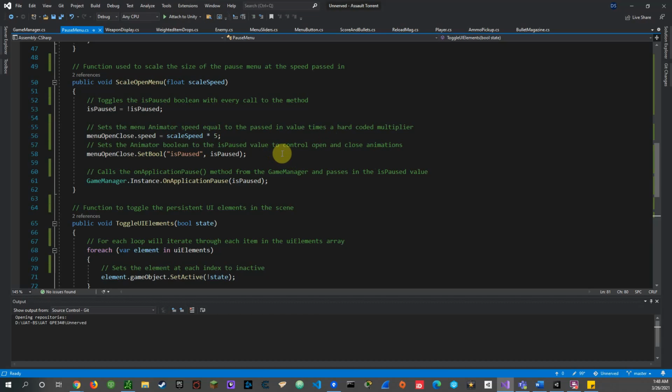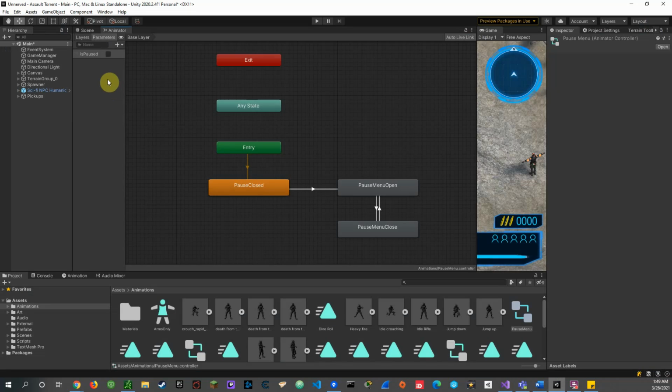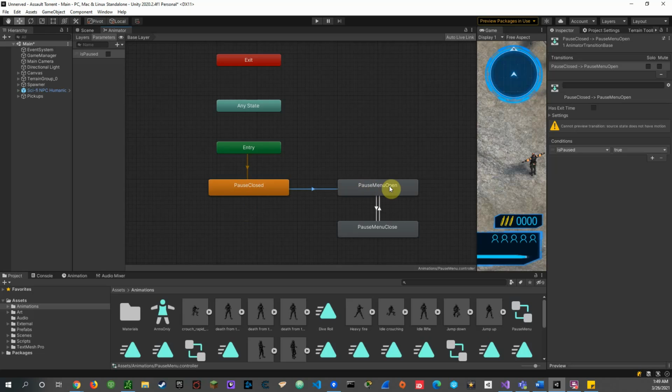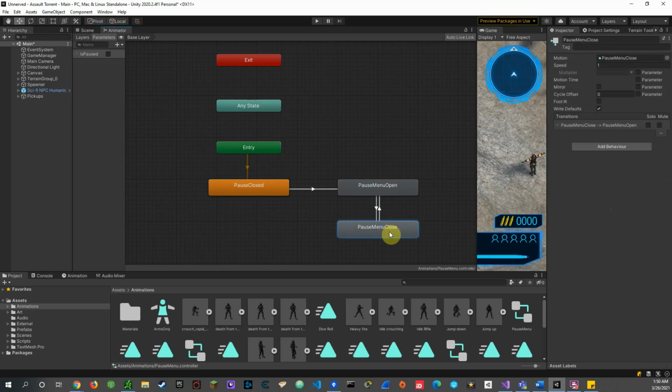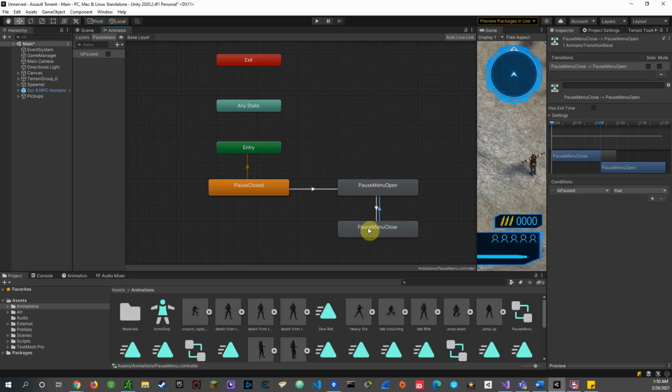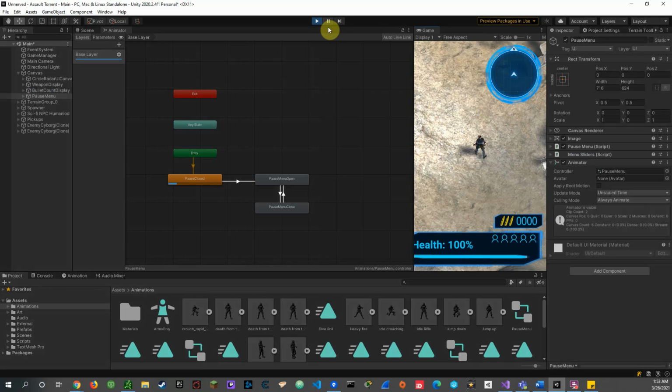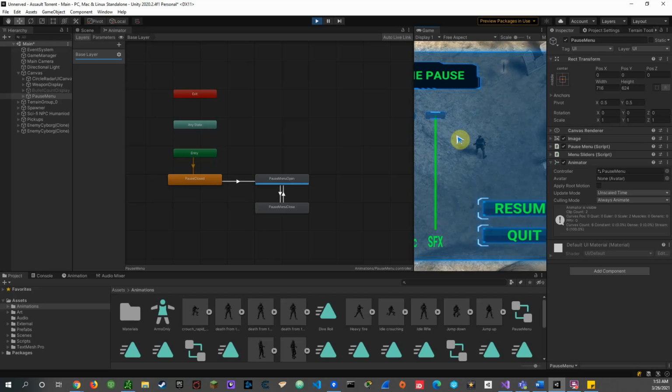On this line, I'm just setting the boolean for my animator, isPaused. And you can see my isPaused parameter here and my pause menu animator. For my entry, I just go to a static value that's saying pause is closed. From here, I check if pause is true, and then I open the pause menu with this animation. If pause is false, then I close the menu with this animation, and of course, true will open it again, and this will just become cyclic. I can show that in action as we go into the game. We're just sitting in this pause menu closed static value, and it transitions to pause menu open, pause menu close, and then back to open.